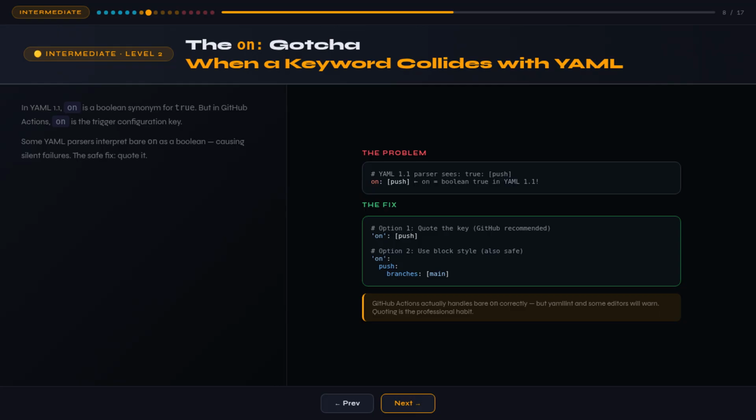This is the most infamous YAML gotcha in the entire GitHub Actions ecosystem. Every single workflow file starts with the on key to configure triggers. And in YAML 1.1, the version most parsers implement, on is a recognized Boolean keyword, synonymous with true.